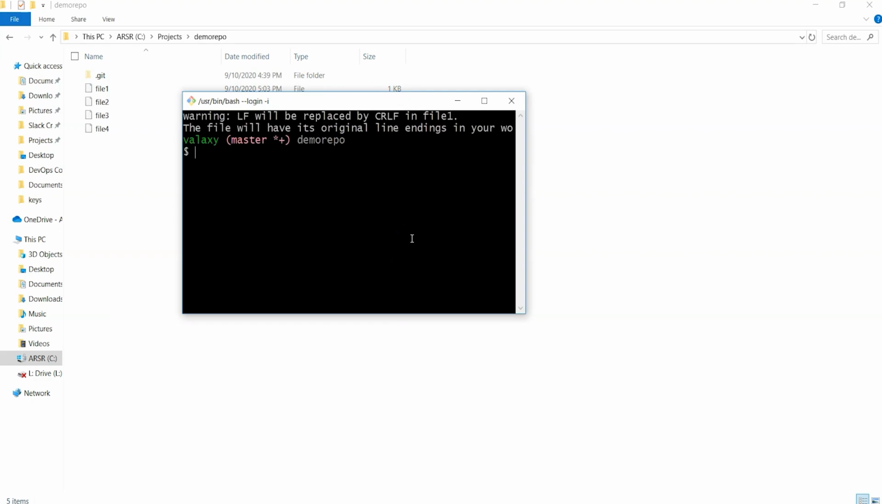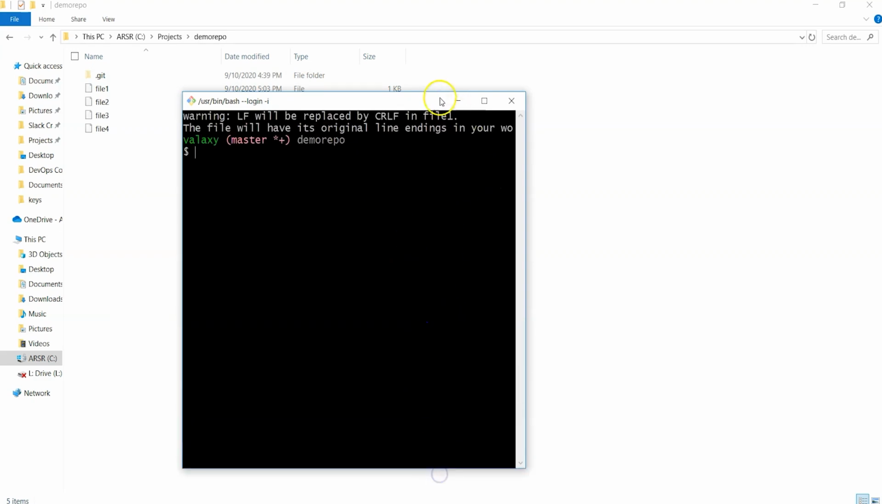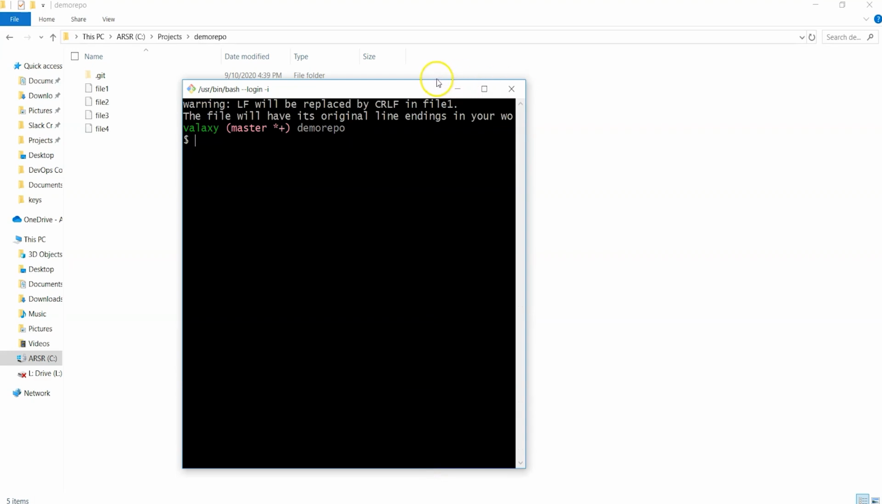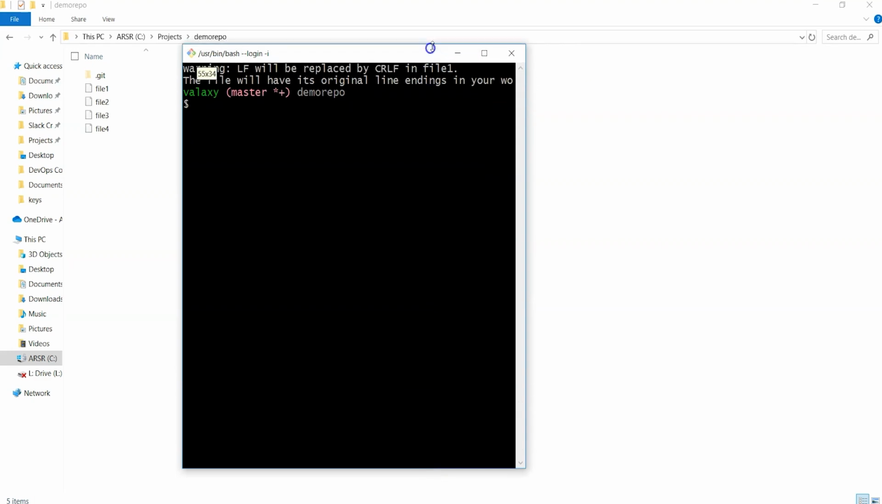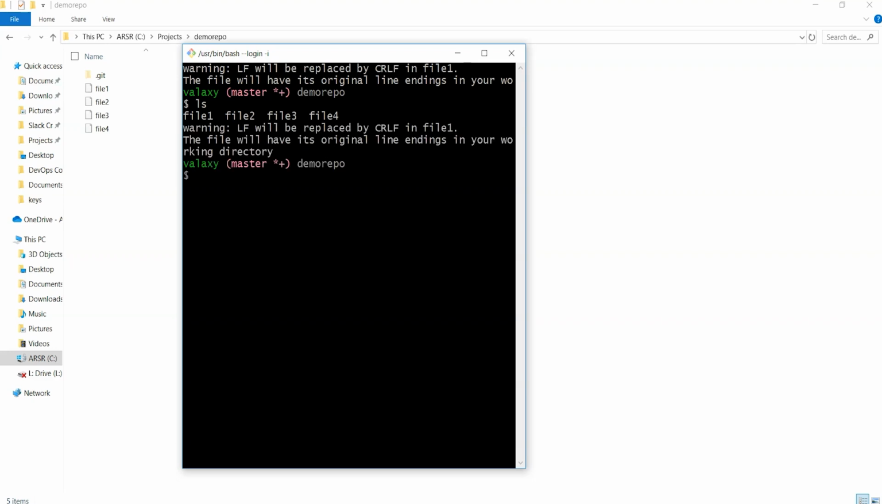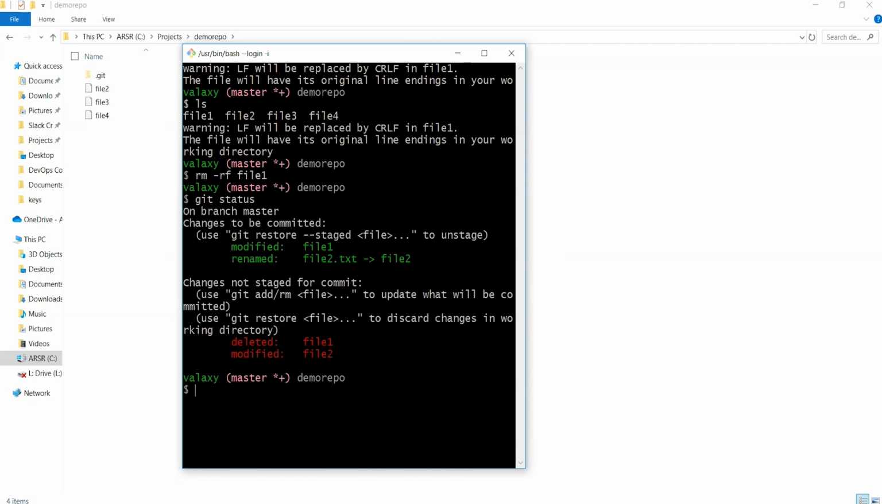Let me increase the font size, and I can see there is a warning on file1, because we have edited this file1 with Notepad. So that could be the issue. What I'm going to do is remove file1 and run git status. Let it be in the staging area. We'll commit these onto our local repository.